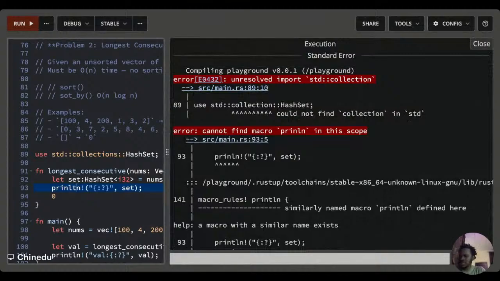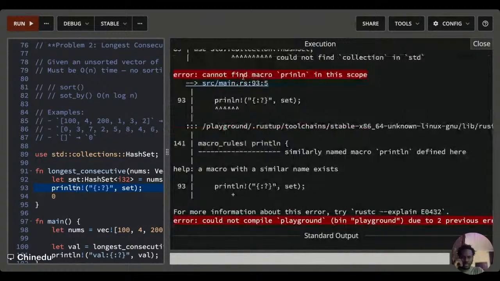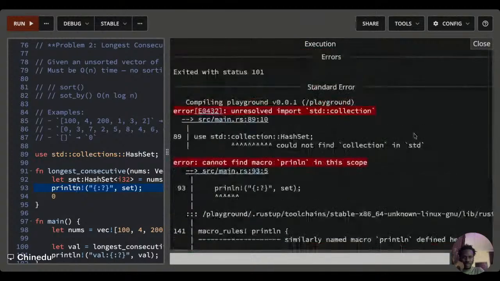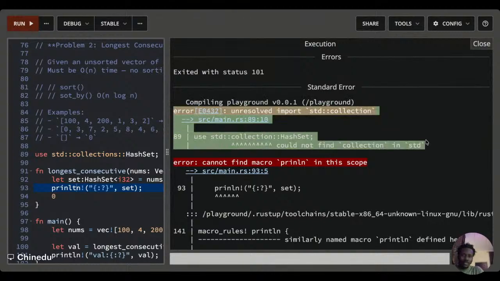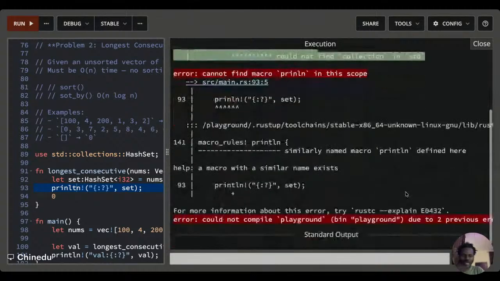I've seen error messages like that. This particular one is basically saying cannot find the macro printline in this scope. Then it goes ahead to tell you that there is a similarly named macro called println defined here, and it goes ahead to tell you I should add plus. So I think they can do the same thing, or who knows, I could just contribute to the standard library and suggest this particular update. If they will accept my PR, I don't know, but that's a different conversation altogether.